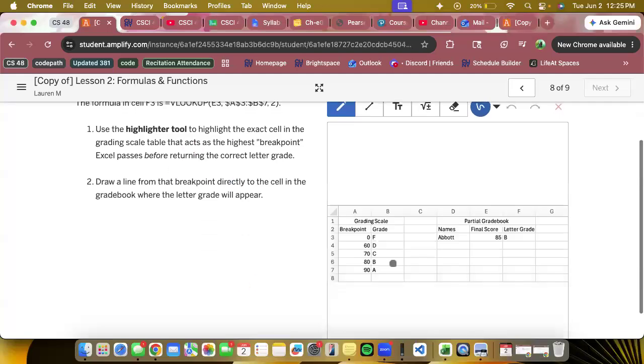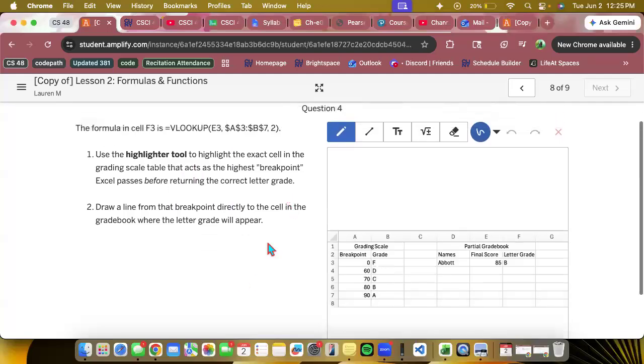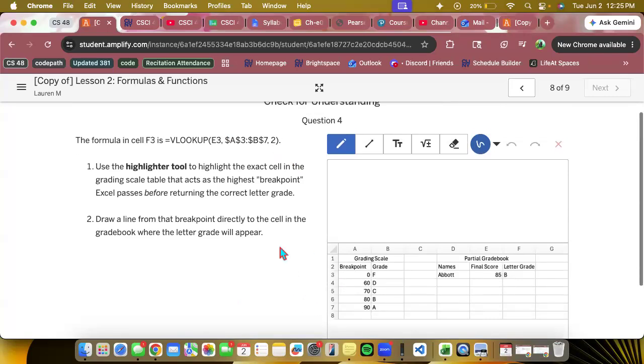So we have that, right? We're given VLOOKUP E3 in this range, comma 2, right? And we're asked what it's going to return in this case. So we're just going to go through that.